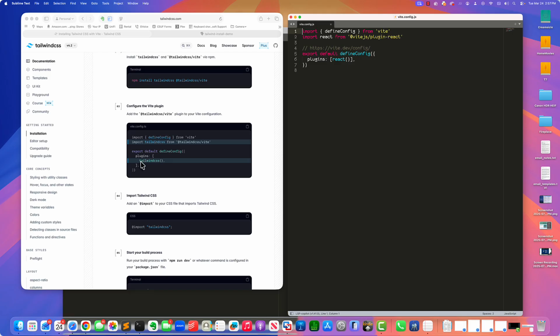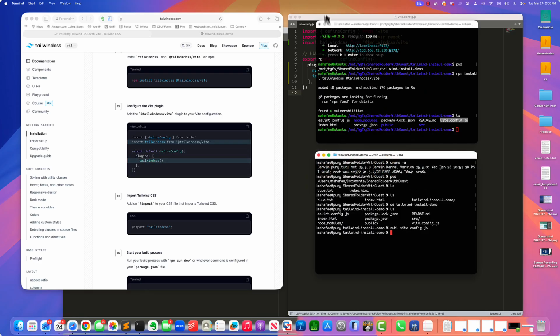And I'm essentially going to follow the same instructions here. So there's two parts highlighted, right there and right there. Import tailwindcss from '@tailwindcss/vite'. And then over in the plugins here, I'm going to format this a little nicer so it's easy to read. And we've done that.